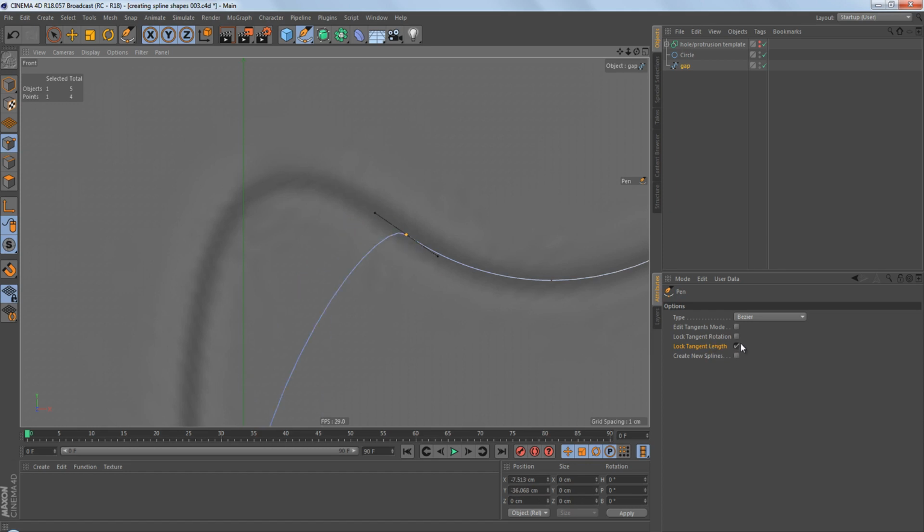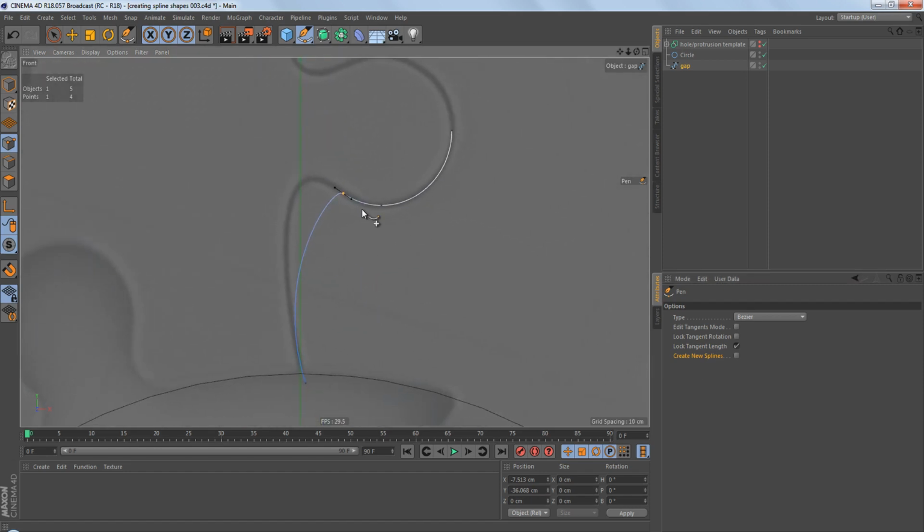The last option we have is Create New Splines. If you have a spline selected and you're in point mode, you can create a new shape that is not connected to the original spline, but it's still part of the original spline. You can see here in the Object Manager that we're not creating a new object. So it's still a single spline, but we have shapes that are not connected to each other. If you want to create a new spline, when you do that, you have to check Create New Splines. Now this will only work if you don't have one of the endpoints on the spline selected.